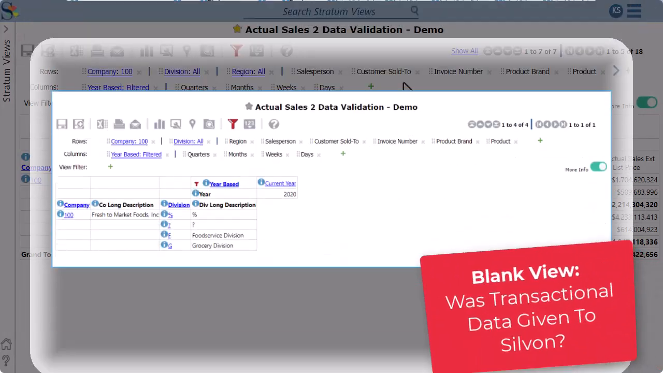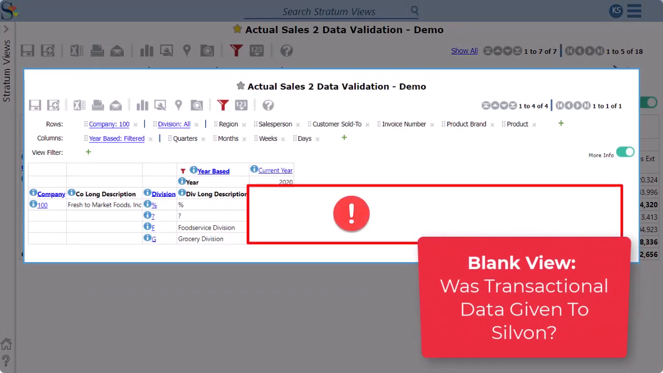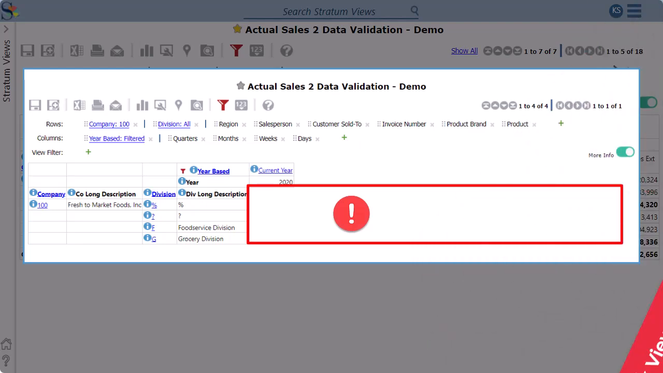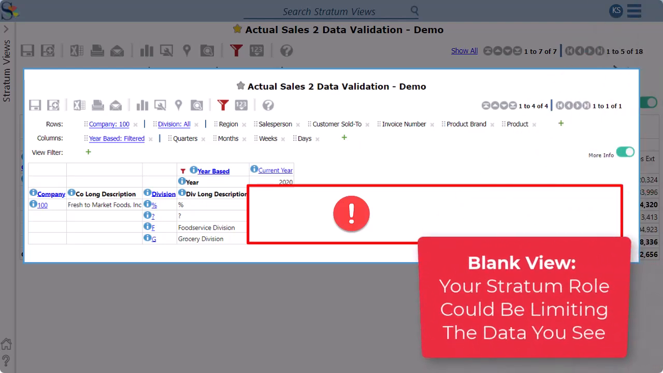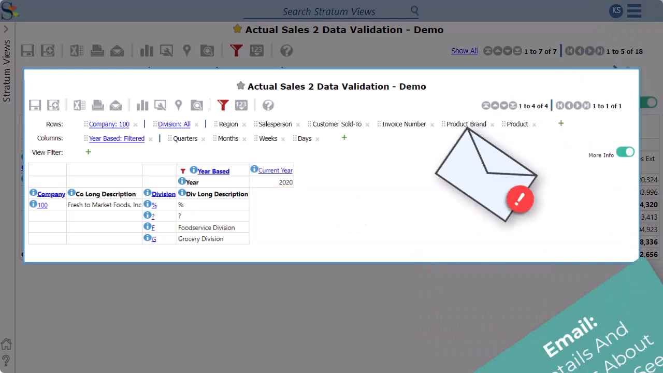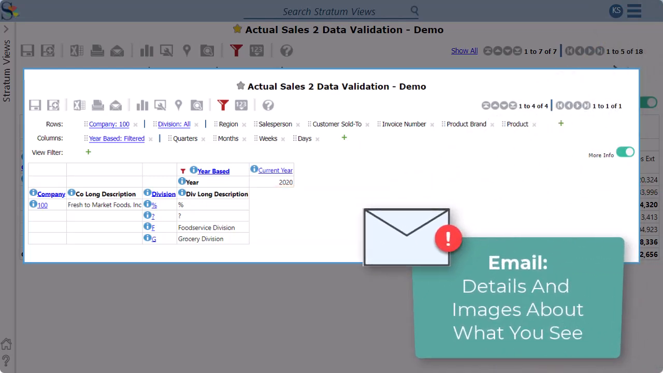If your entire view is blank, other than row and column captions, was there data for items in the view, and was it given to Silvon? It's also possible in such cases that a Stratum role for controlling your access to data needs to be modified so you can see the data. Gather necessary details and images about what you see if you need to notify Silvon about an issue.